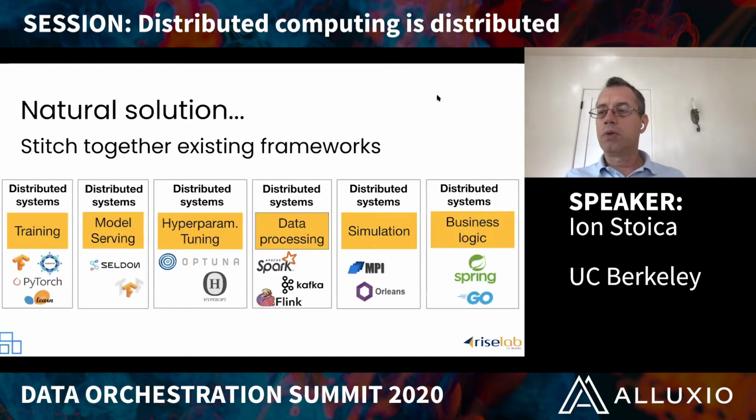The most common solution is to stitch together existing frameworks. For example, Spark for data processing and getting insights from the data, Horovod for distributed training, Seldon for serving, and maybe Sync for implementing business logic. The challenge with this solution is that each of these frameworks has a different API, which makes development very hard. Similarly, deploying and managing multiple frameworks can be very challenging.